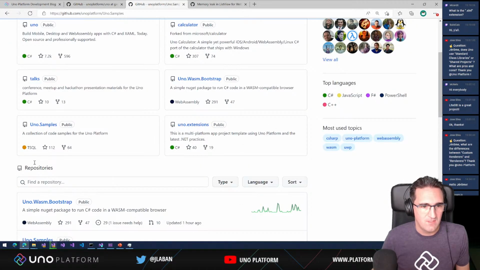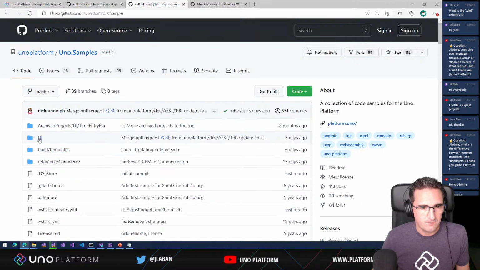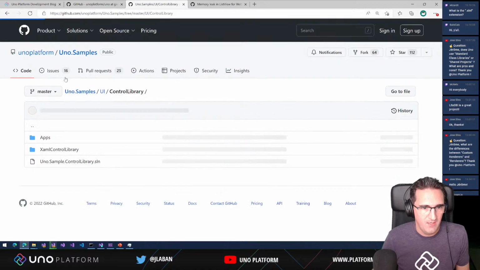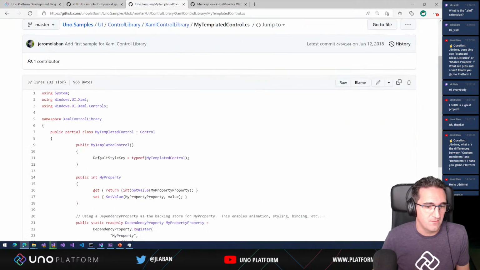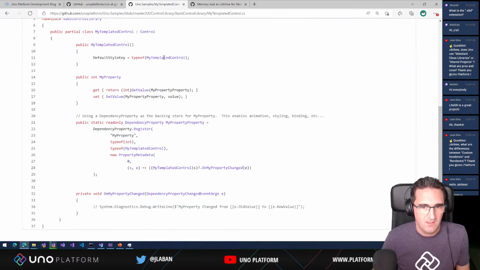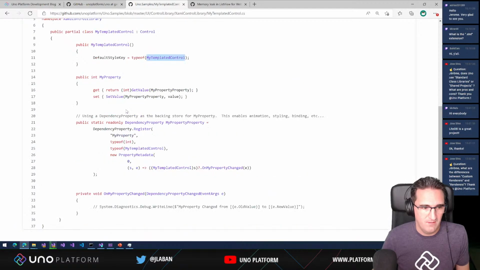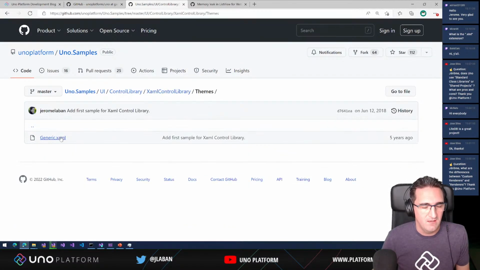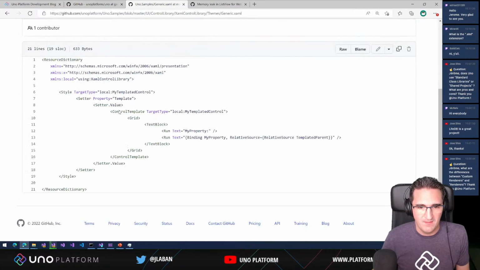You can see here the Uno samples repository. And there is one here that is called control library. And you can see an example of a templated control. So it's an empty control that has a template here. And then the rendering here is done that way. And then the displaying is done that way.